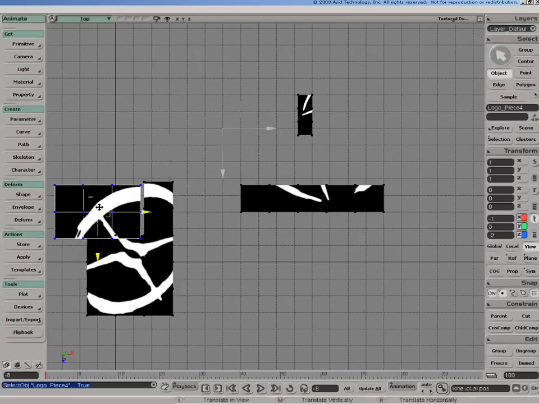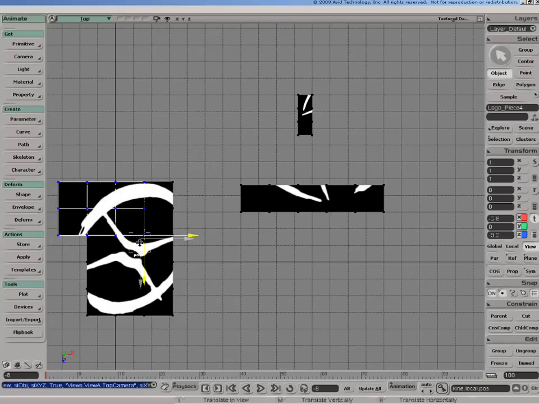Same thing with this object, like so. I can hold down the Alt key, snap to a midpoint, maybe an edge, or just a vertex like so, and then pop it into place.